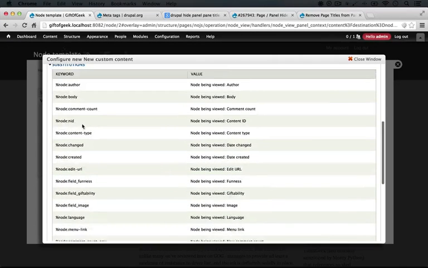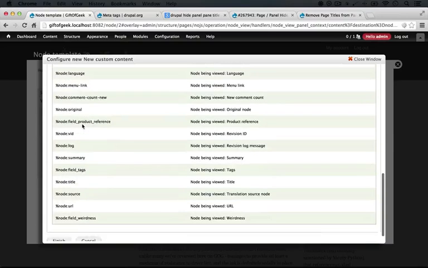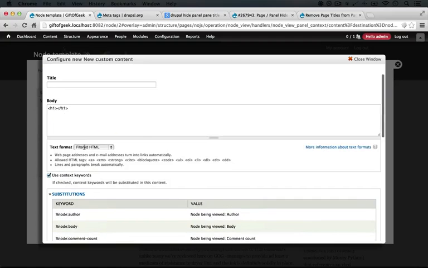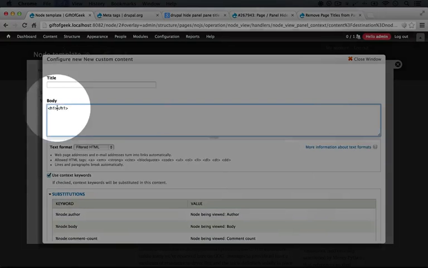What we really want is a title. So I'm going to scroll down here until we see node title. There it is. And I'll copy this, and then I'm going to scroll up and paste it in between our h1 tags here.